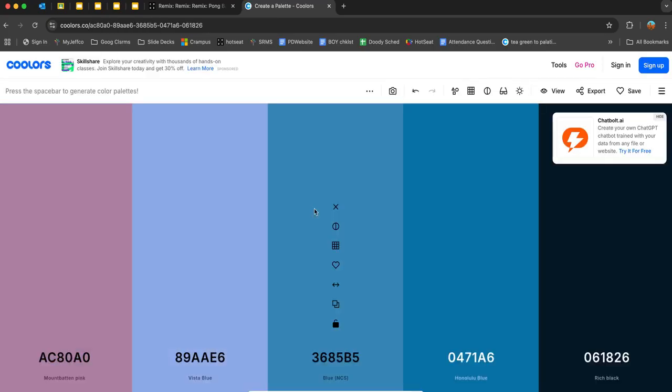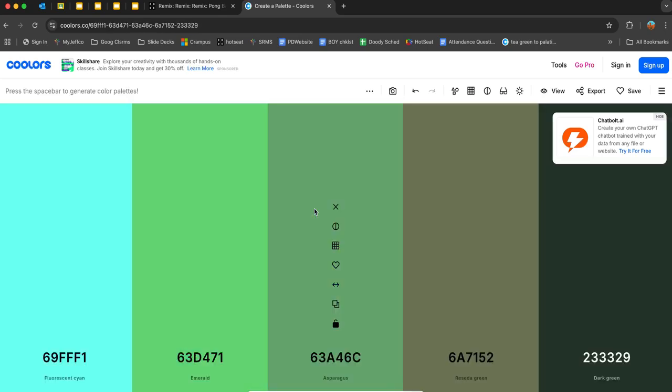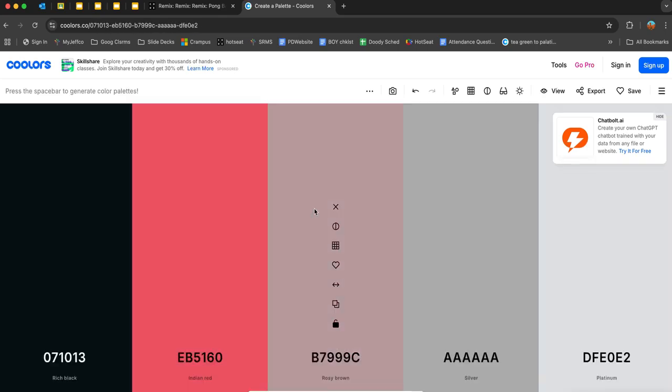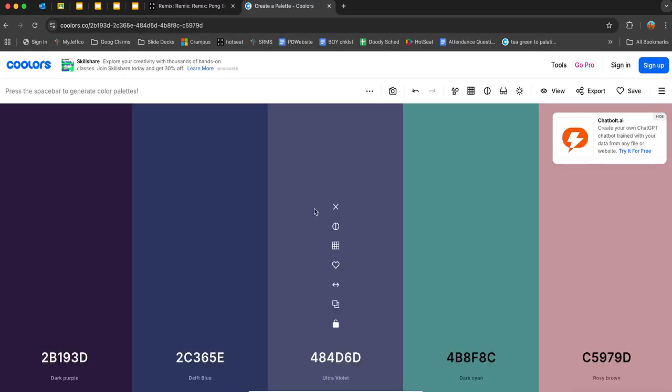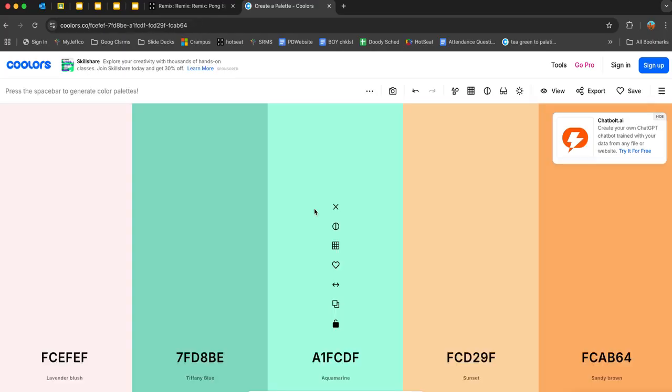Totally simple. You press the space bar and it will give you a color palette that you can choose from. So that's the first piece of this, is you're going to find a palette that you like. And I would recommend light colors. There's a decent palette. Let's go with this one.